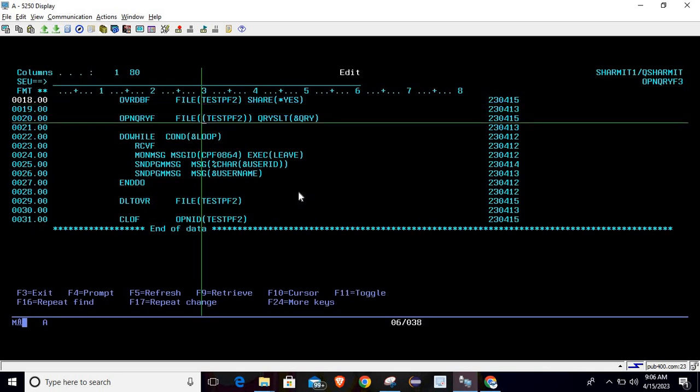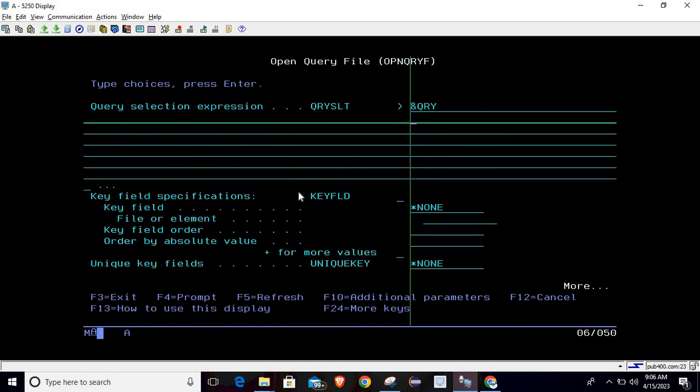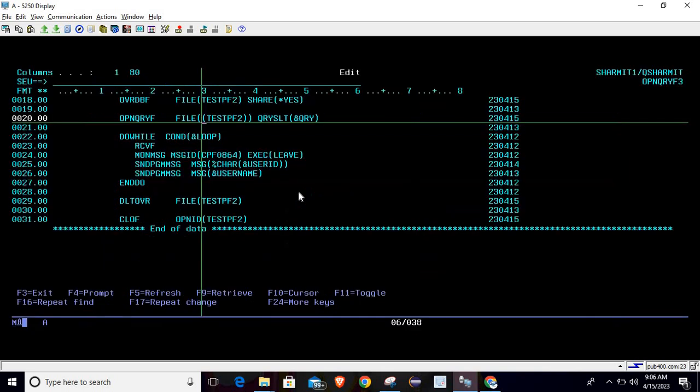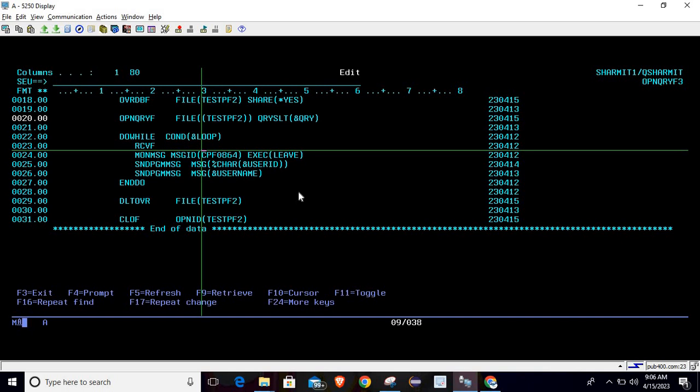Below that we are using the OPNQRYF command. So just write it and press F4, then pass your file name and do page down. Here we can pass the query selection expression. So the query that we are going to execute is the QRY that we just designed. So just pass it here. After that we are running one loop, a do-while loop till the condition is true, which is loop. So loop will always be 1. Only there is one specific condition where we will exit this loop.